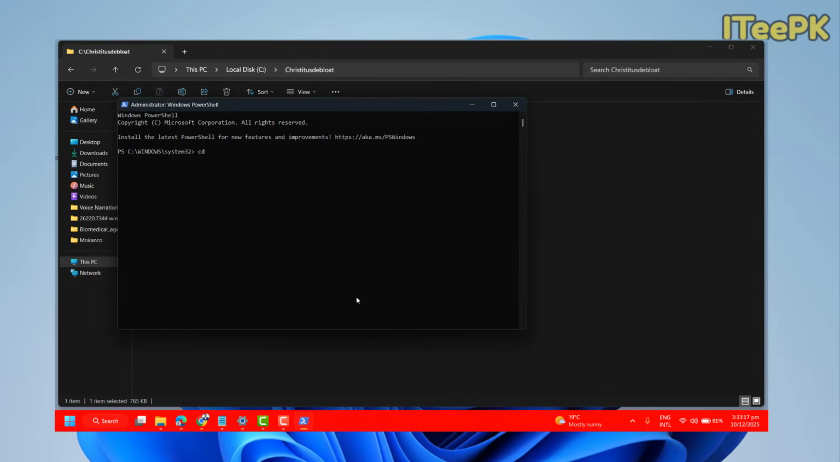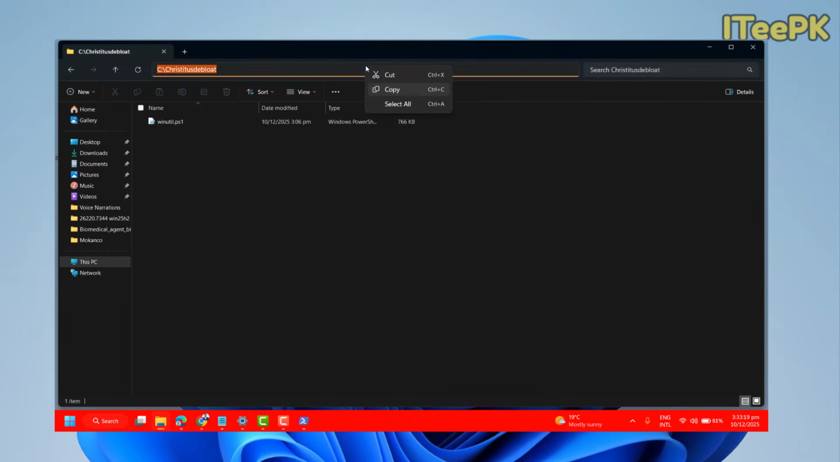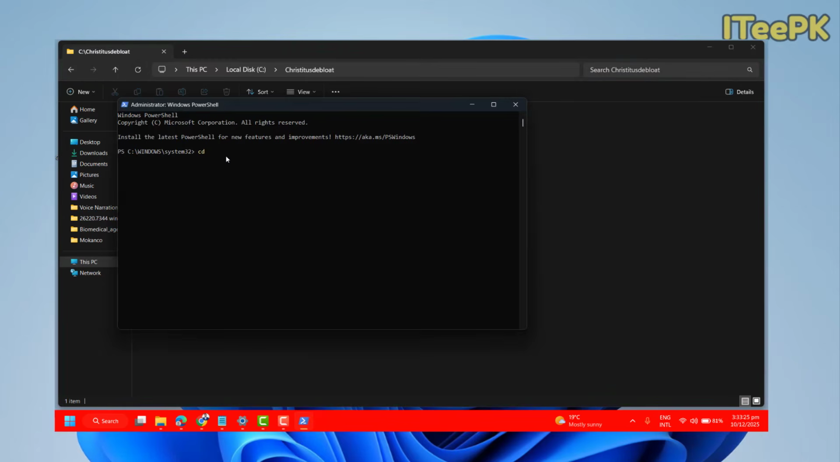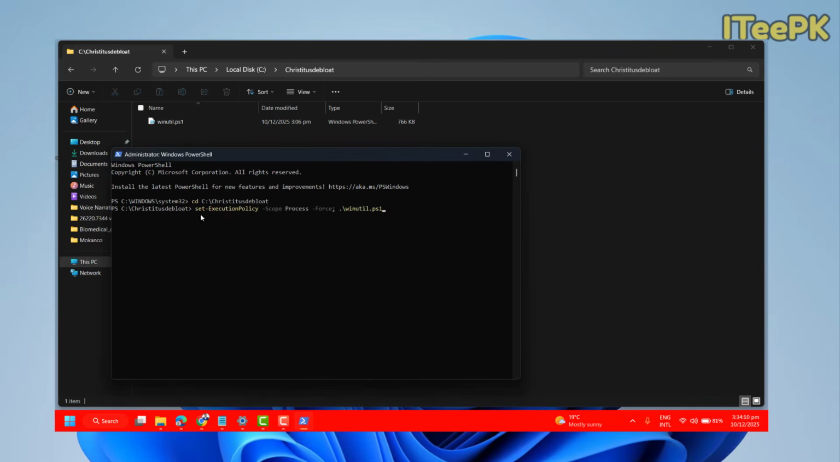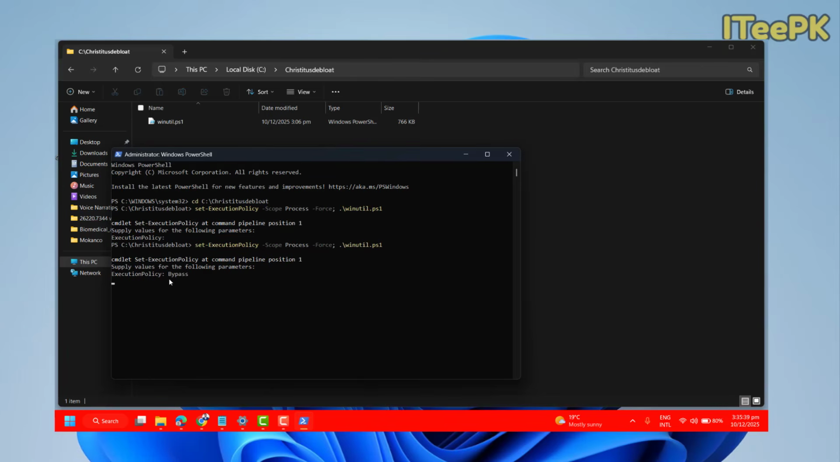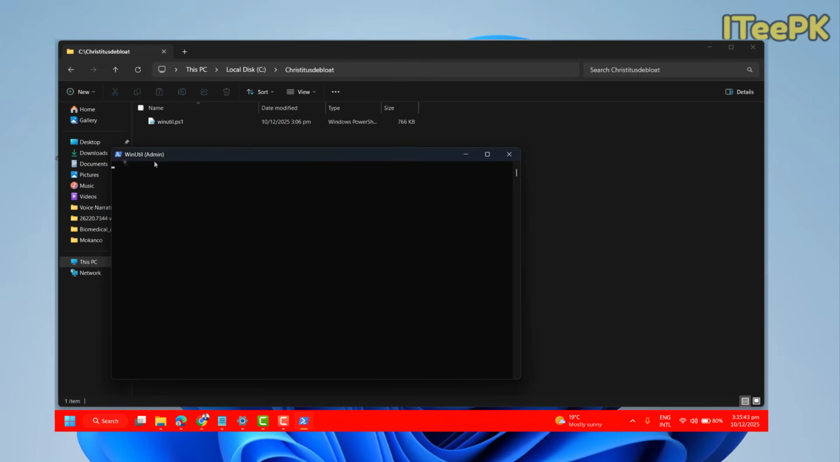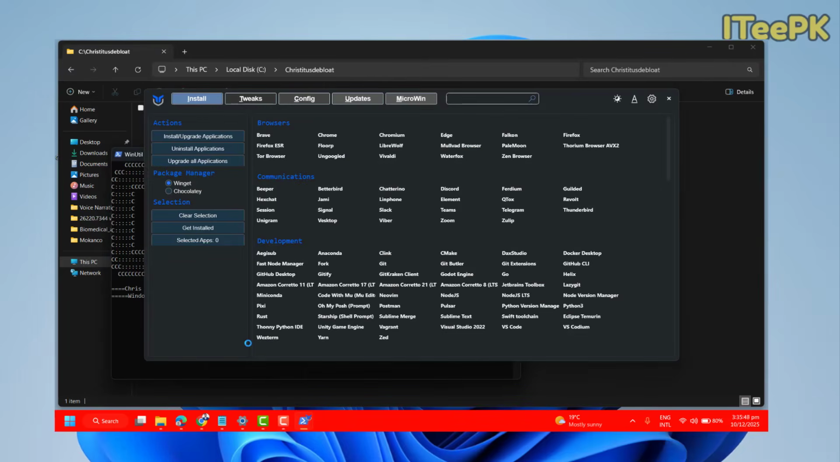And here we want to go to the location where we have our tool. So copy this location and type cd, space, and then the path. Now press enter. Now we are at the path where we have our WinUtil script. Now just go to the video description and get this command. Just copy and paste it in your PowerShell and press enter. Now if you get this caution about execution policy, just go ahead and type bypass and press enter. Now it looks like it's opening the WinUtil tool for us.